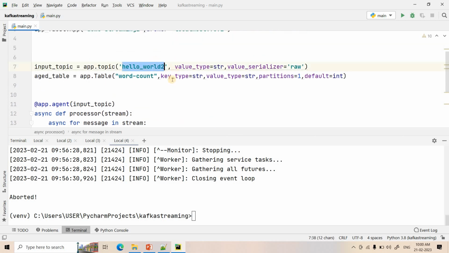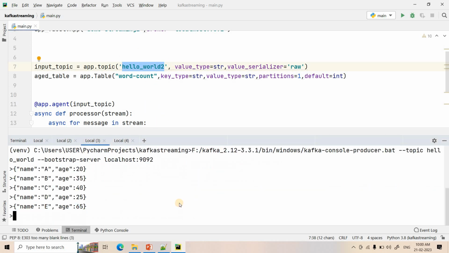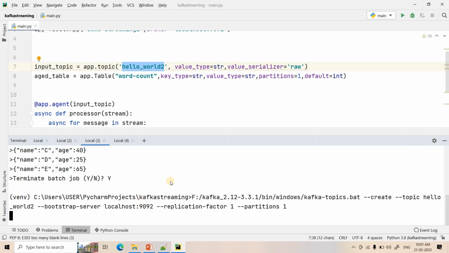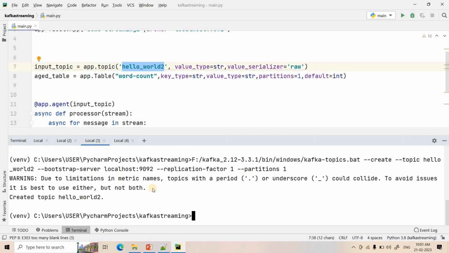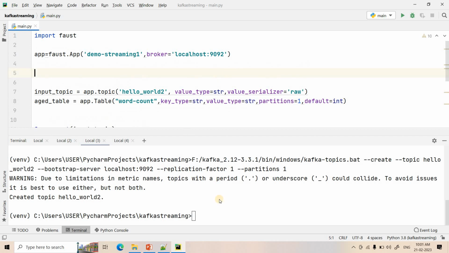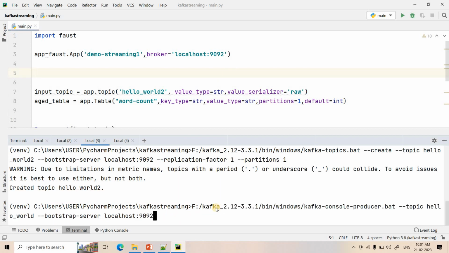Number one, I need to create the topic, right? So that topic I'll be creating. I'll terminate the console producer, and here I will create the topic with this name, hello world 2, and the topic got created. That's fine, and it looks good. So I'll save this, and here I will start our console producer, hello world 2.